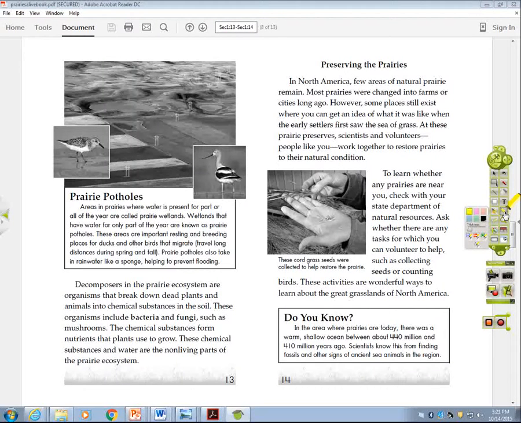Okay, what looks good on here? Oh, prairie potholes. I like this one. Prairie potholes are called prairie wetlands. These would have water for only a part of the year, and are known as prairie potholes. These are important for nesting and breeding birds. I think this is on the test. Oh, here's about decomposers. In the prairie system are organisms that break down dead plants and soils. Oh, here we go.